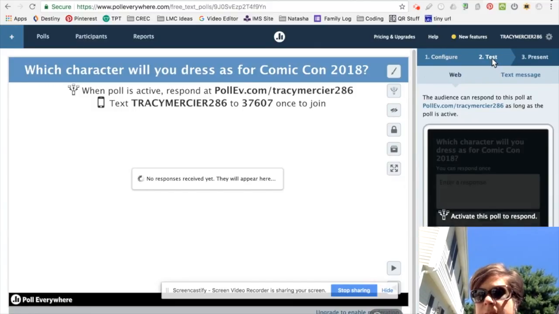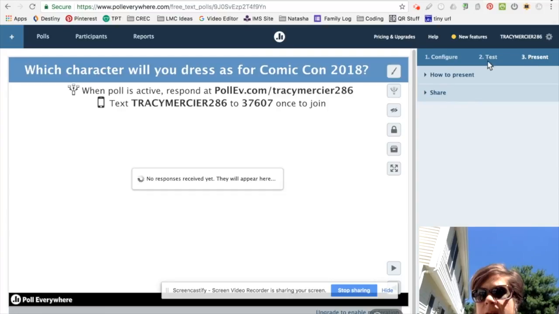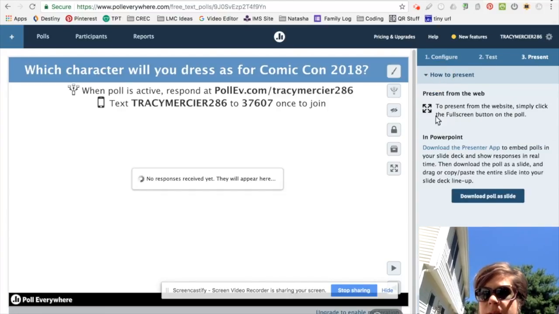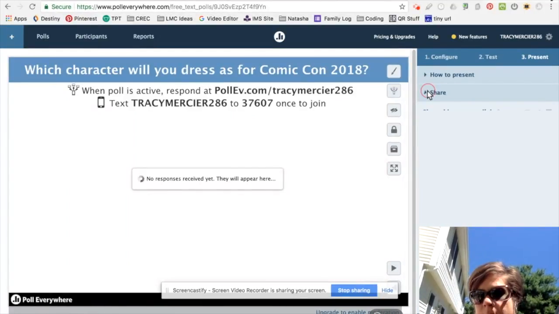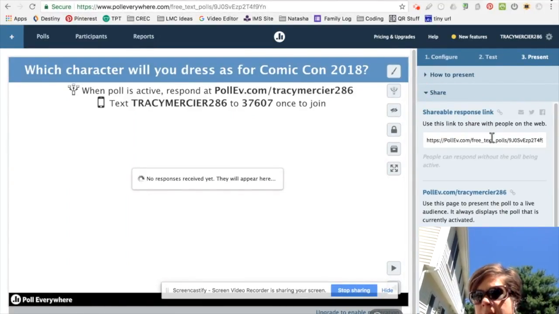So now I'm going to click test. It says activate this poll to respond. So they can respond here, or I can click present. Now it tells you all the different ways you can present. You can do it in the presenter app. I can download the poll as a slide, or I can share it as a link. I can share it through email, Twitter, Facebook, which is pretty great. Or with a live audience, I can just show it.